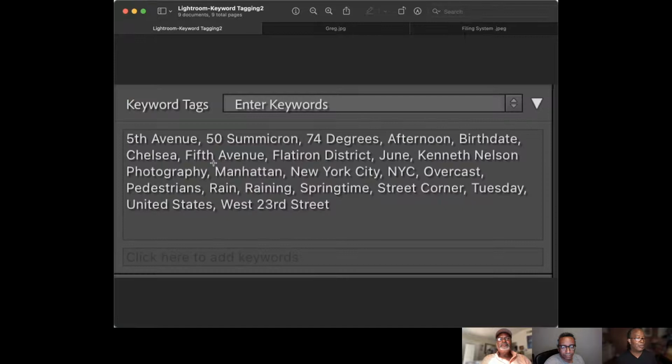So in this particular image, for some reason, I don't know why birth date is in. It's kind of weird. But it's on Fifth Avenue. It was shot with a 50 lens. It was 74 degrees that day. It's the Flatiron building. It's Manhattan. It's New York City. It was an overcast day. The pedestrians are walking. It's raining, springtime. It's on a street corner. It's Tuesday. It's United States. It's West 23rd Street. So these are all things that are attributes of that image, right?